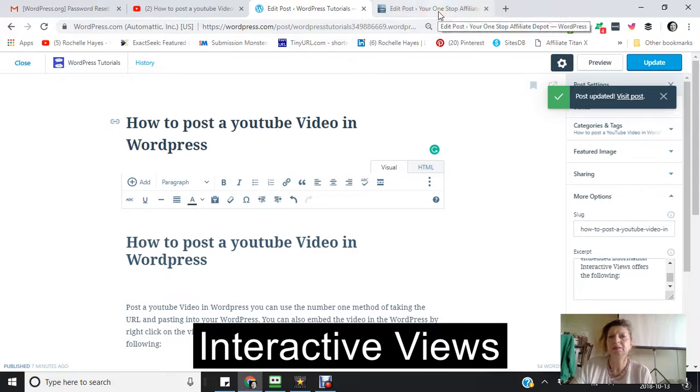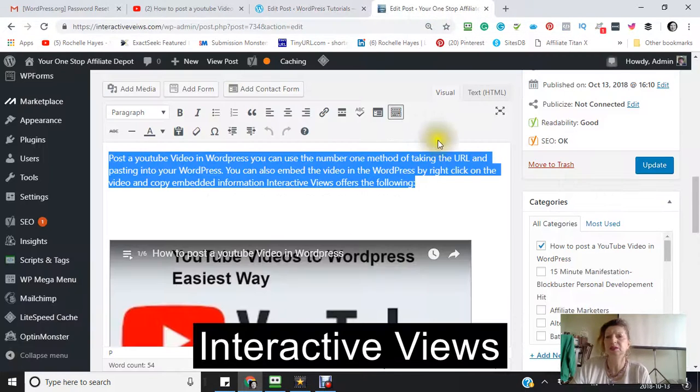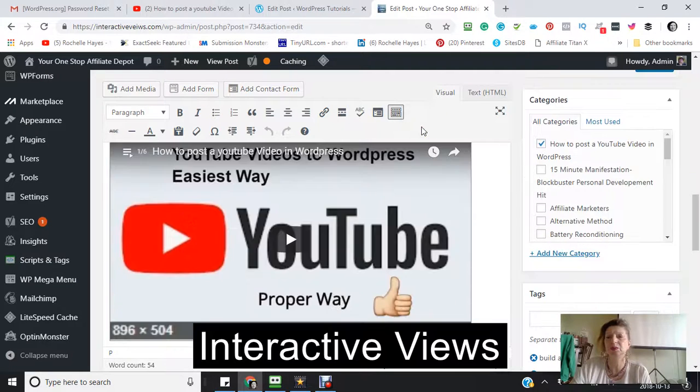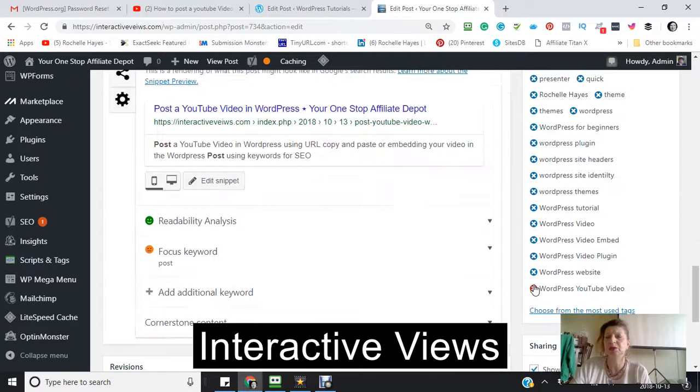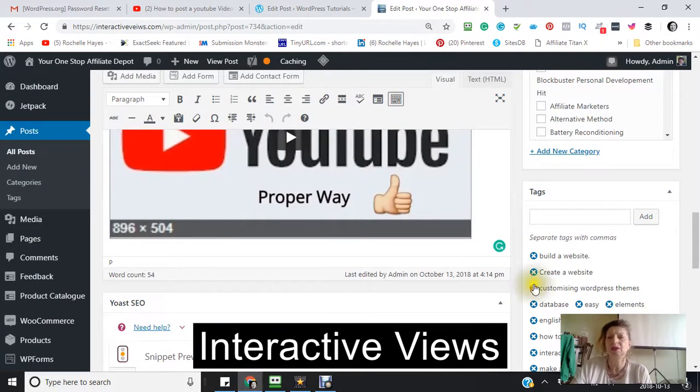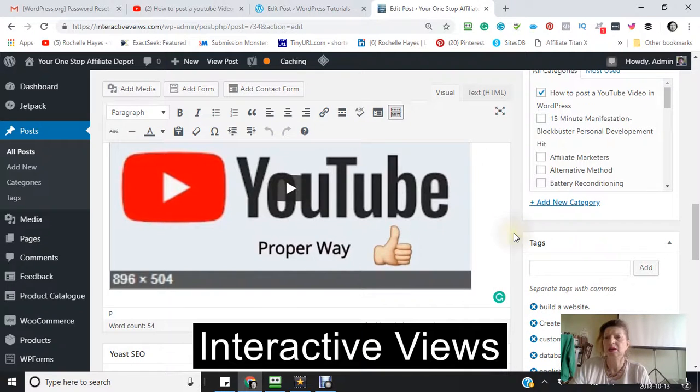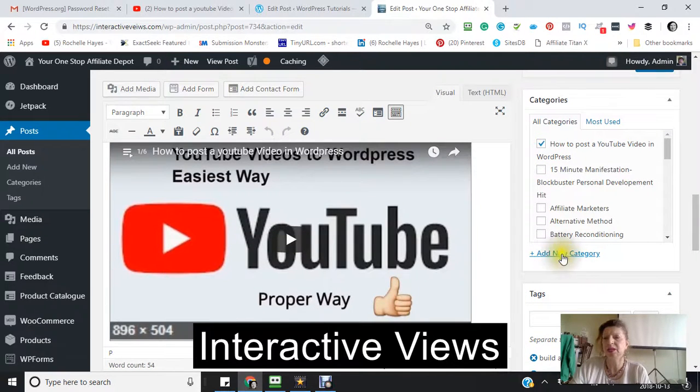Now, getting back into the paid WordPress, I wanted to show you that I've already put the tags in here the same way that I put the tags in for the free site. And I've already added the new category as well.